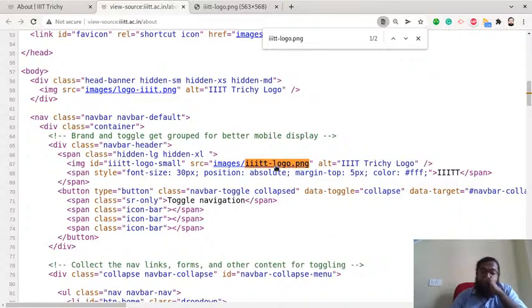Now, if I hover over it, on the bottom left of my screen you can see it is showing iitt.ac.in/images/iitt-logo.png, and that is the complete resource URL, or the absolute addressing, and what you see here is the relative address. So whatever is mentioned over here is the relative address.